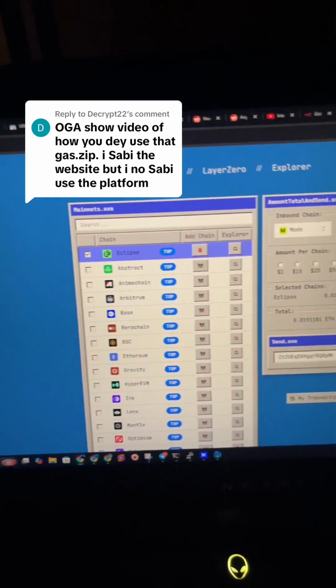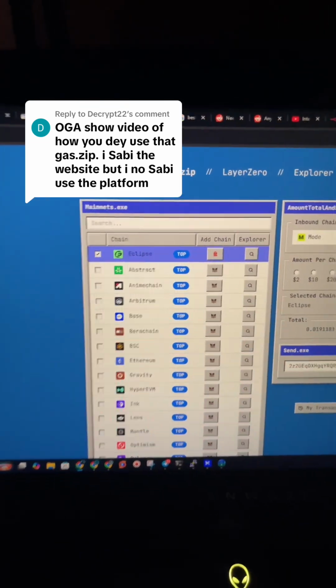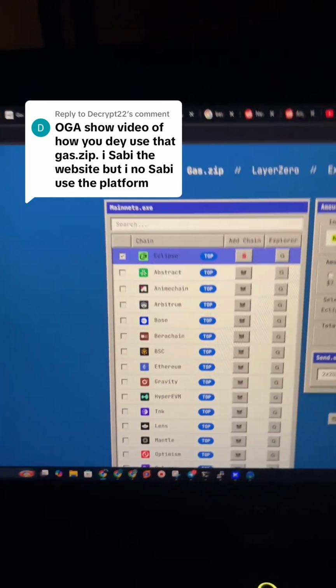So that is how to use gas.zip to get any cryptocurrency.